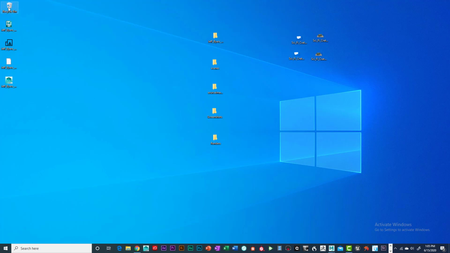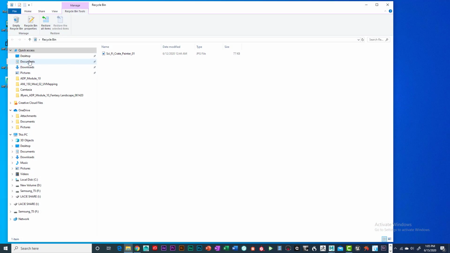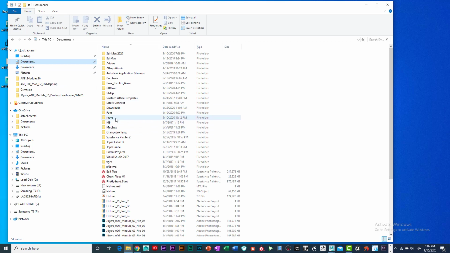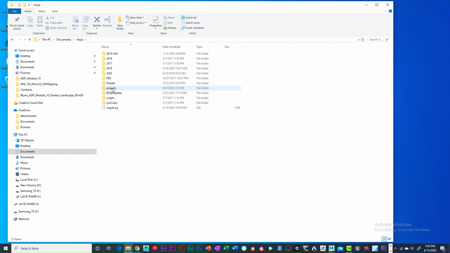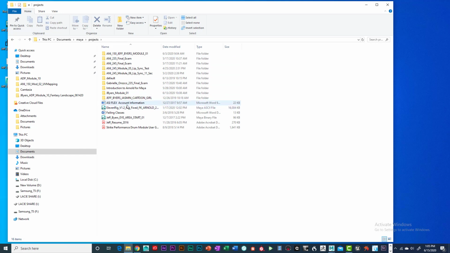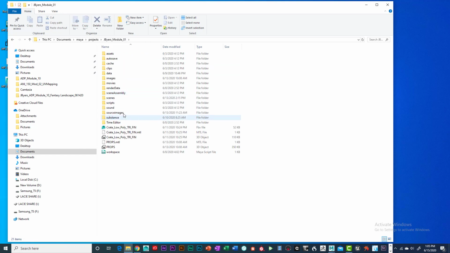Now where are those? Okay, so I'm going to go into my documents, and when I've set my new project up, I save it into the Maya directory. Okay, and then under projects, this is where my projects are. So here's my project, double click on that, and all my textures are in my source images folder. That's where they should be.